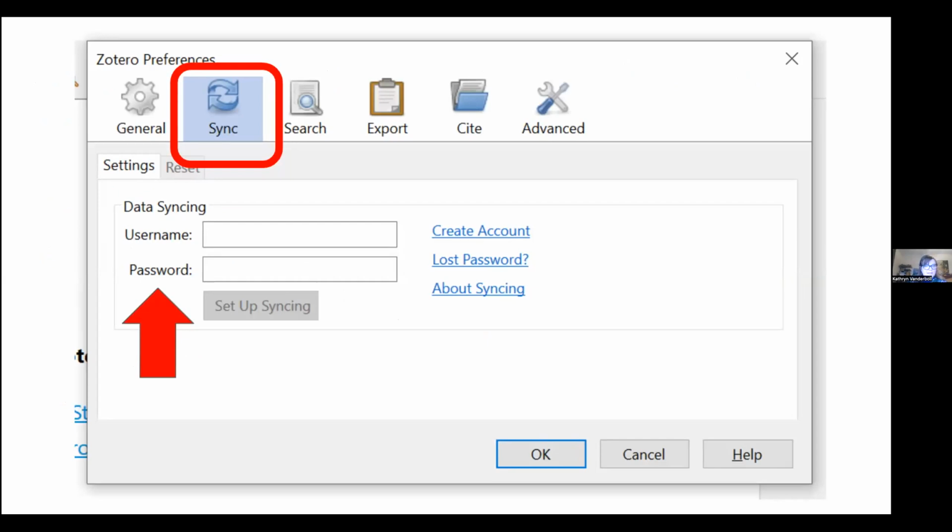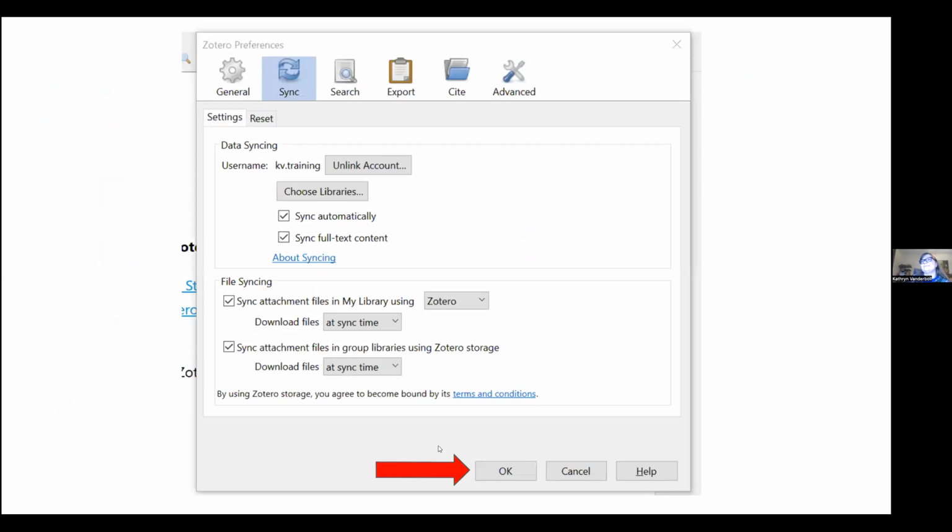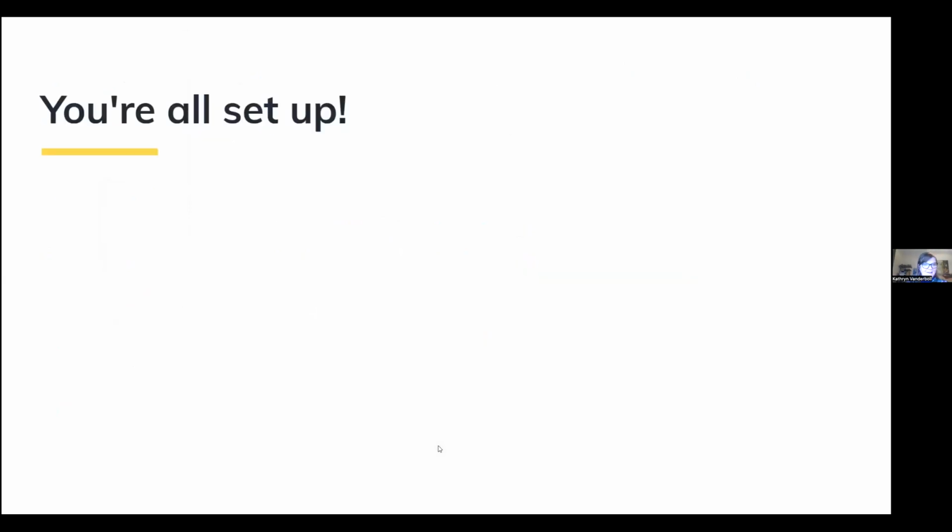And once you've opened up that preferences box, this is where you'll go to the sync tab and you'll put in your username and your password. Click that setup syncing, and then click OK. And now, finally, you are all set up. So that's a little bit of a lengthy setup process, but once you have that going, you shouldn't have to do that again unless you are using a different computer.